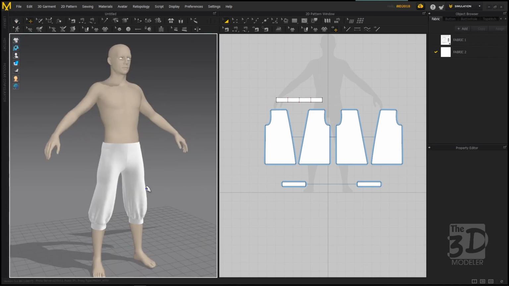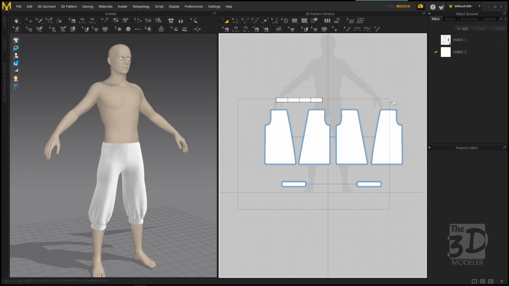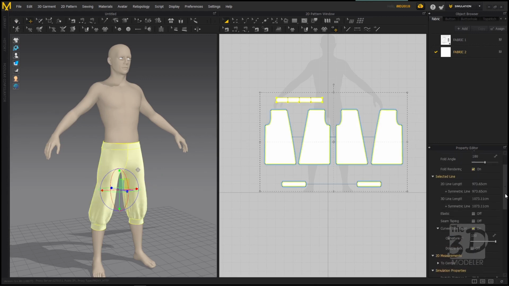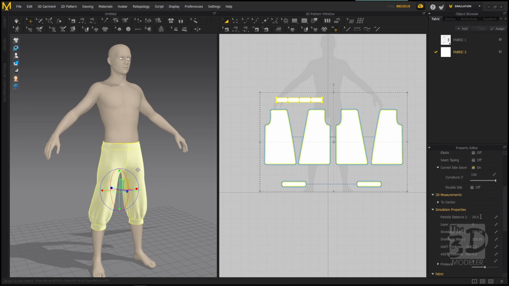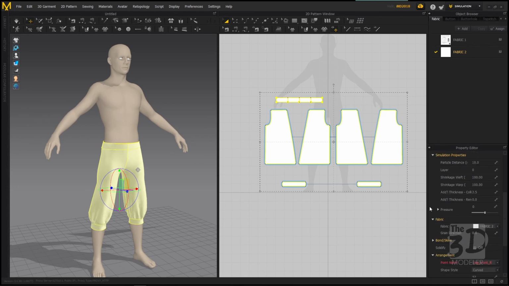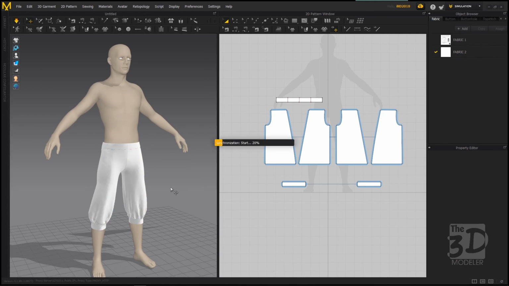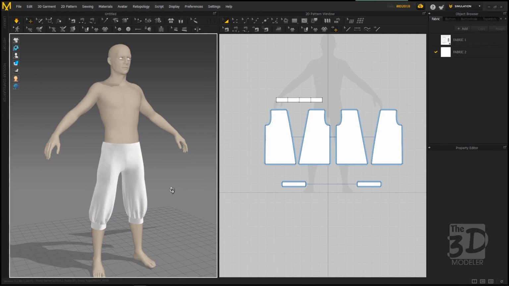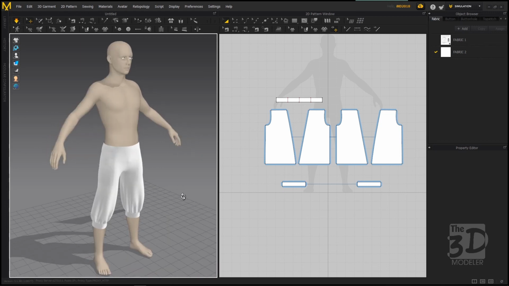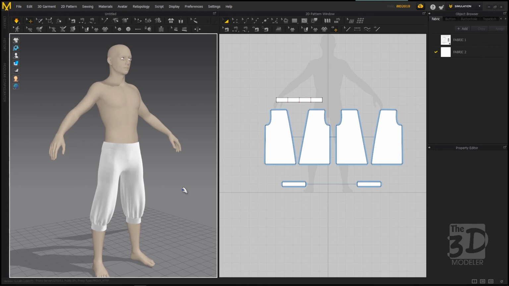We can stop the simulation, choose all the pattern parts and lower the particle distance, which is equivalent to the subdivision. If you lower it, for example, to 10, we increase the number of subdivisions, which will make the result smoother. And we hit simulation again. As you can see, the fabric becomes smoother because we increased the subdivision of the pattern.